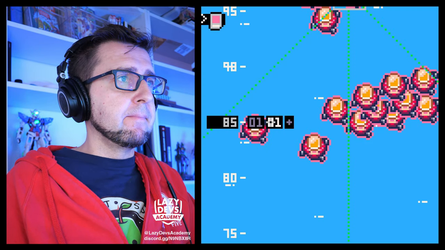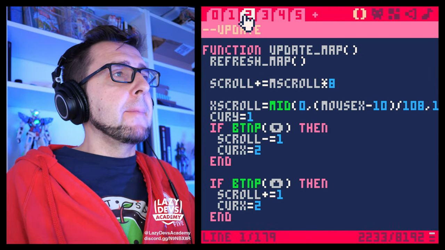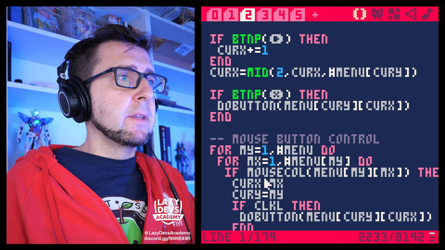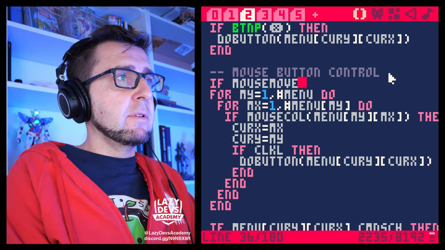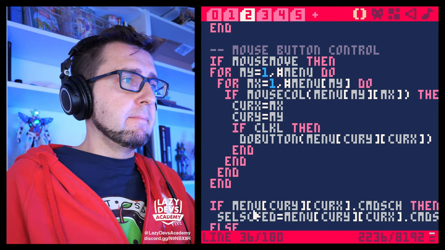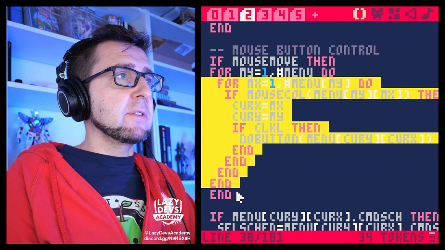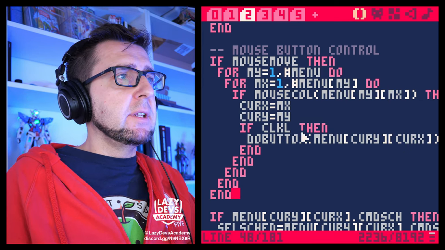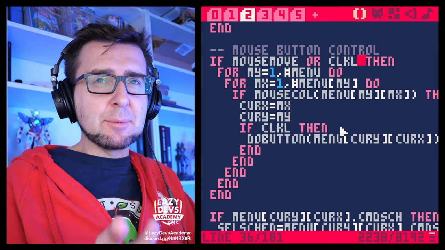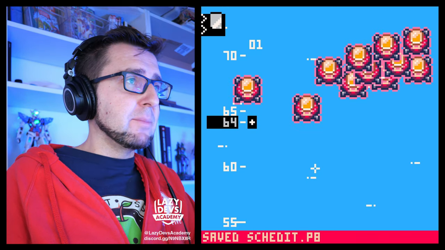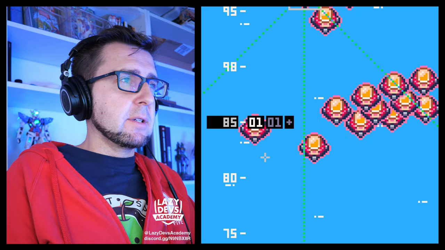Let's run this, just making sure that there's no internal problems here, and then an update function when we're actually interacting. So this is the mouse button control, right? So we're gonna go if mouse move, then we're going to put all of this into a big if statement. And actually, if mouse move or left click. So if we click with the mouse, we also want to do this check. But otherwise, we're good.